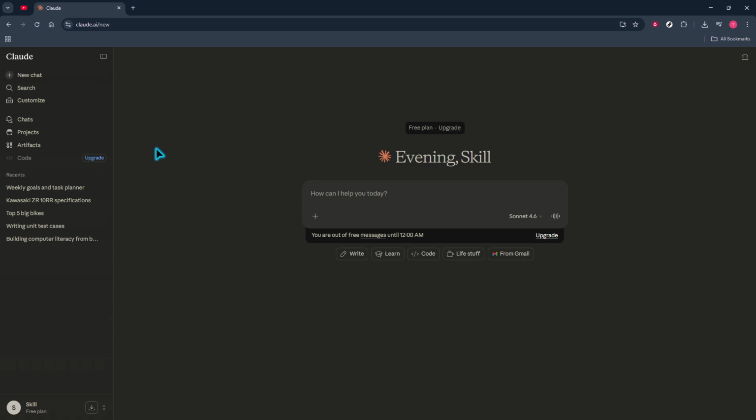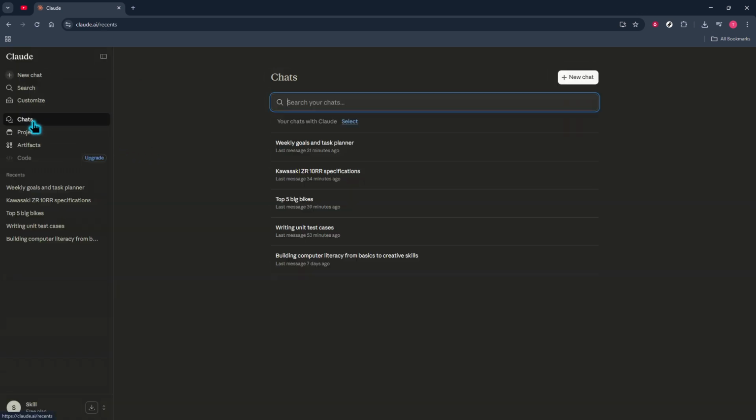With the sidebar open, select Chats. This takes you to your conversation list, often labeled Recents. Here, your past exchanges are organized so you can quickly browse what you've worked on. It's a central place to return to whenever you want to review context, grab a prompt you liked, or pick up a project where you left off.